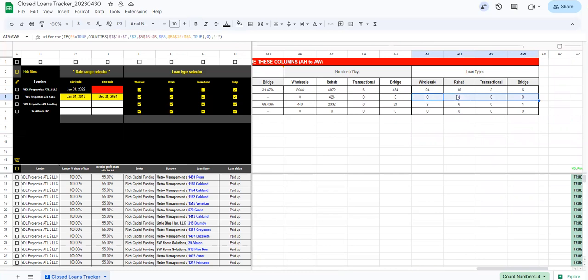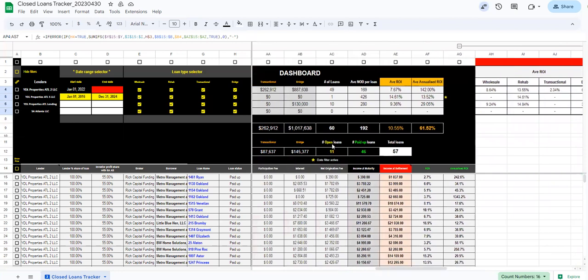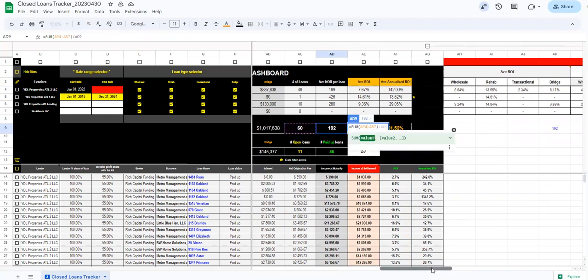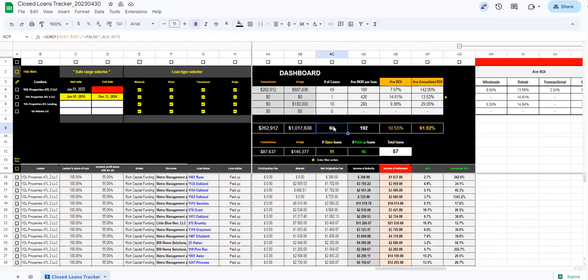So we can take the total of all the number of days, and then we can divide it by the filtered number of loans. So it's getting the total of the number of days from here and dividing it by the number of loans to get the average NOD per loan. And this is right. Okay, now let me show you the working of the date ranges.